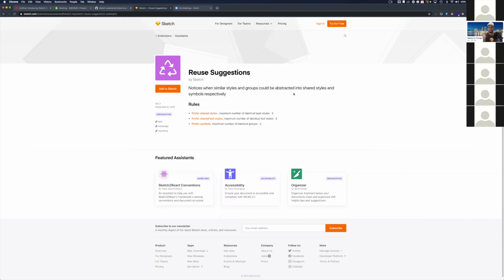designers might be using non-symbols, and one-offs instead of reusing stuff.